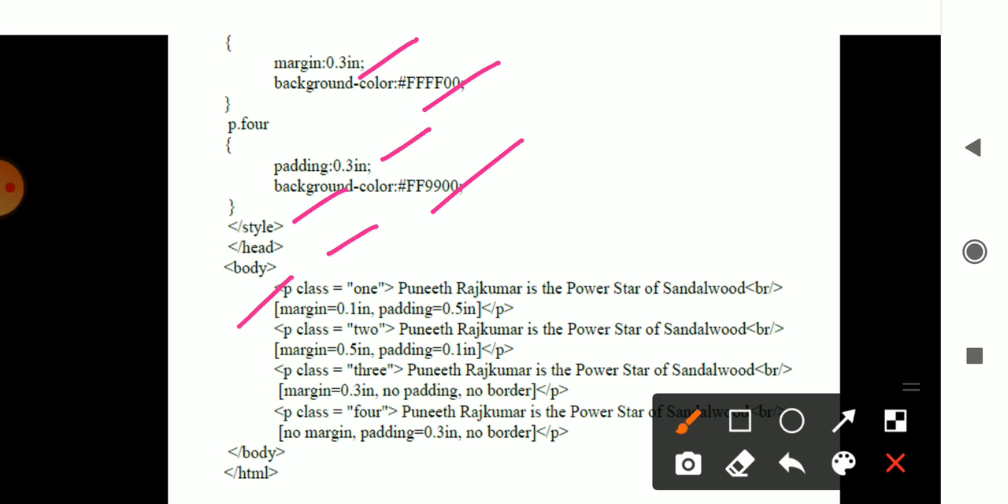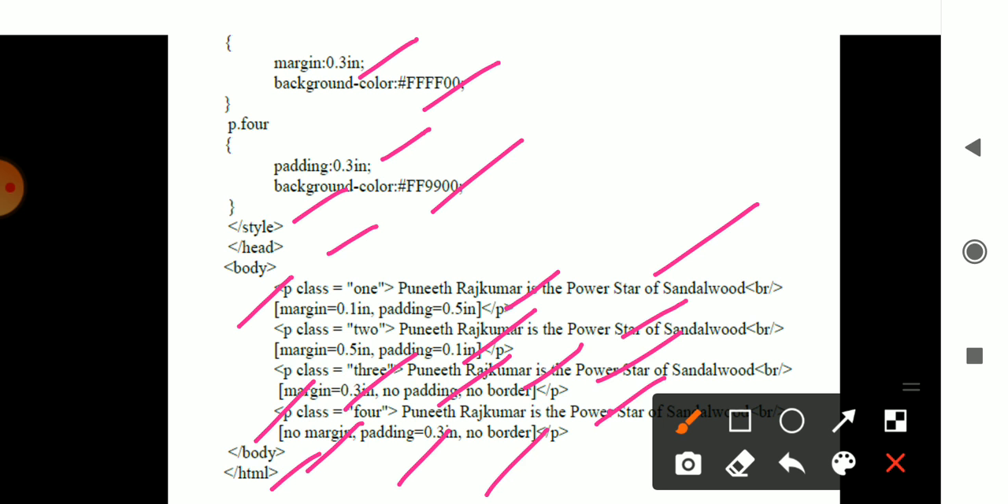In the body part, for class 1 you use the same content: Puneet Rajkumar is the power star of Sandalwood. In that, margin is 0.1 and padding 0.5. Class 2, Puneet Rajkumar, same statement, your margin is 0.5 and padding is 0.1. In class 3, same statement, you have margin 0.3, no padding and no border. Whereas in the fourth class, same content, no margin, padding is 0.3 and no border. Then body close and HTML close.